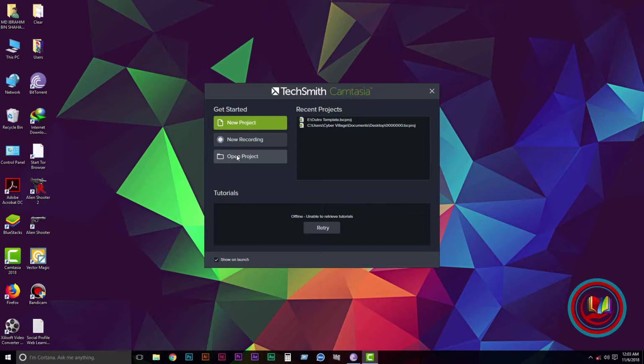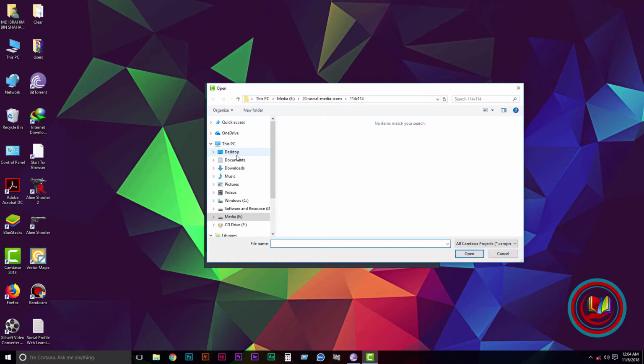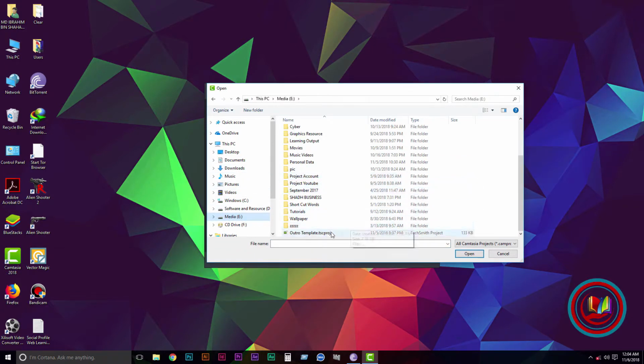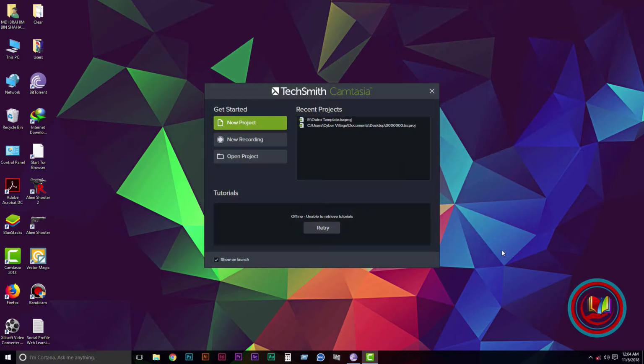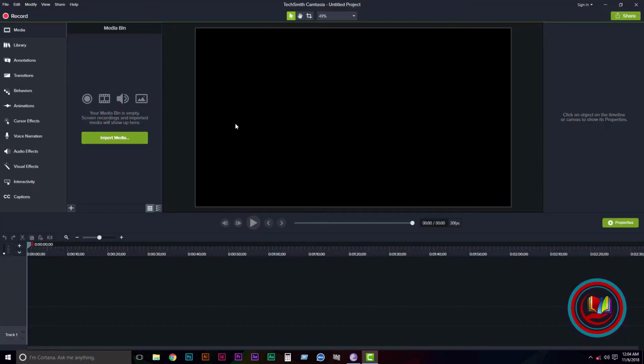If you have any existing project in Camtasia Studio, then you can simply click Open Project. Locate the file and click open. Your project will appear on the main interface where you edit your media and finally export the videos. Here I am going to start with a new project. Just select and click on it.